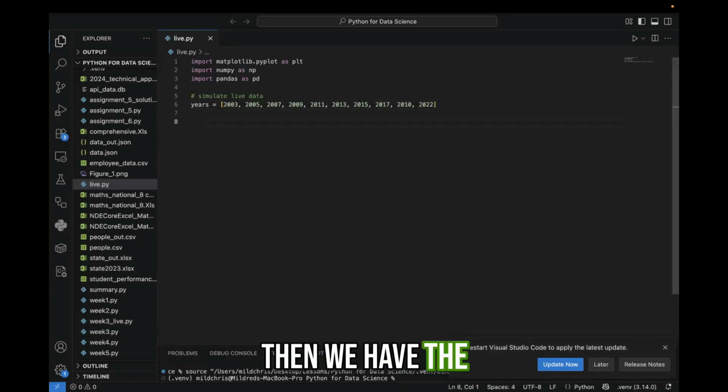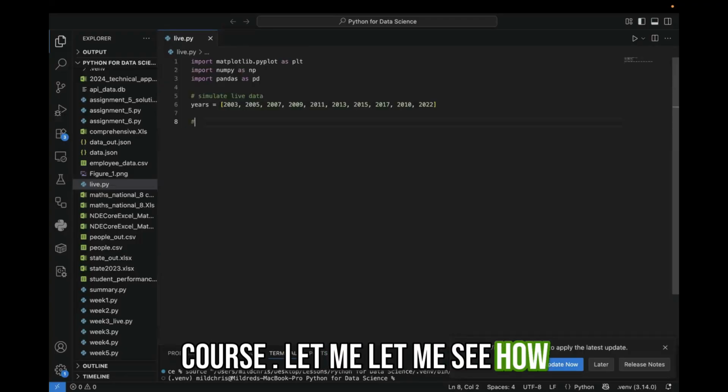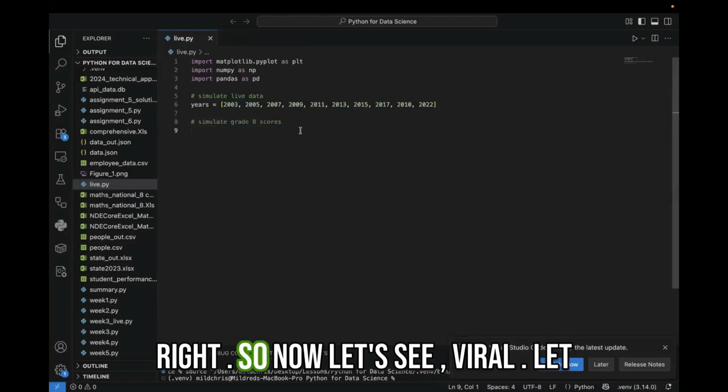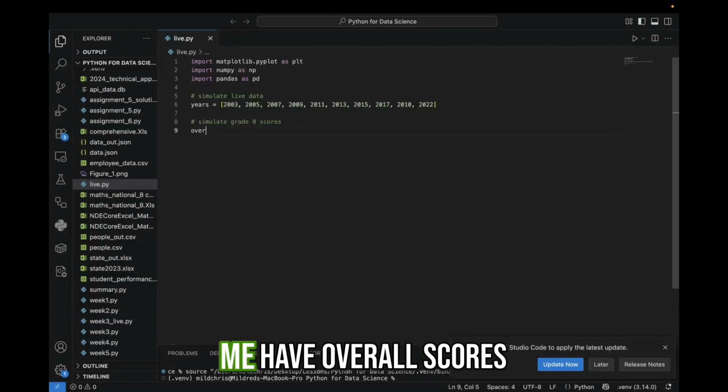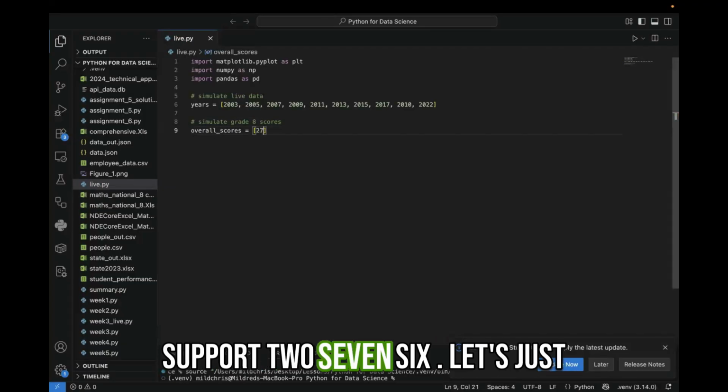Then let's say we want to simulate the scores. I'll simulate grade 8 scores, right? So now let me have overall scores, and this will be equal to, so I'll put 276.